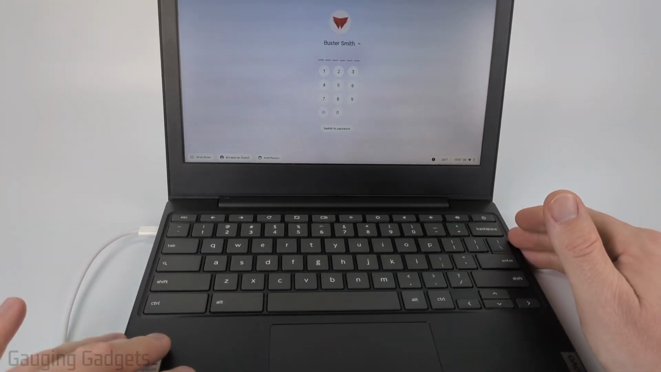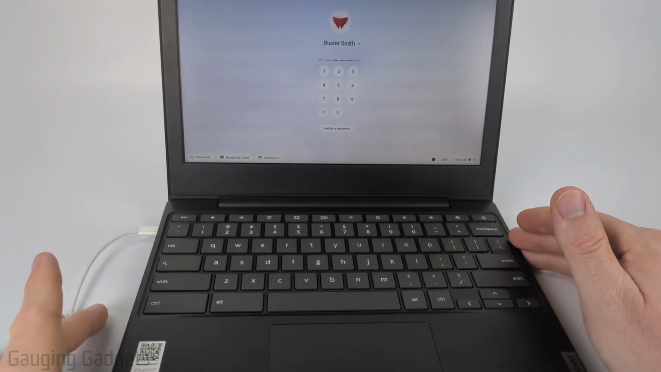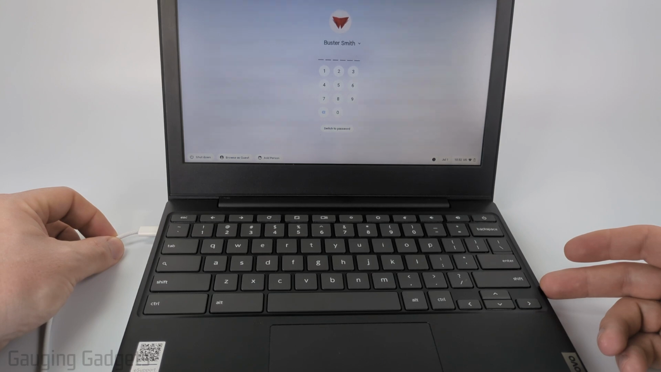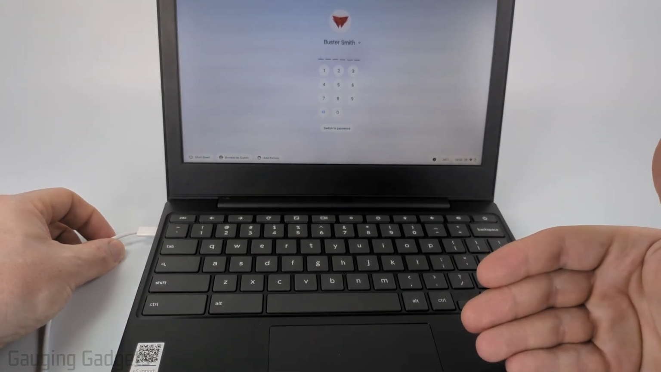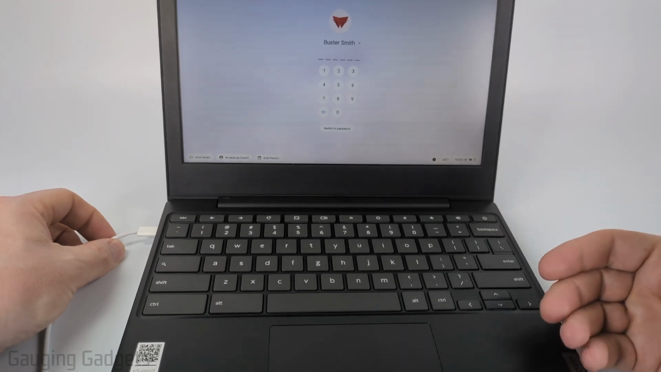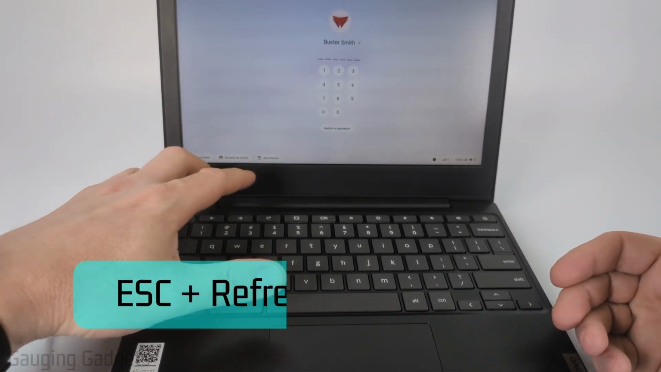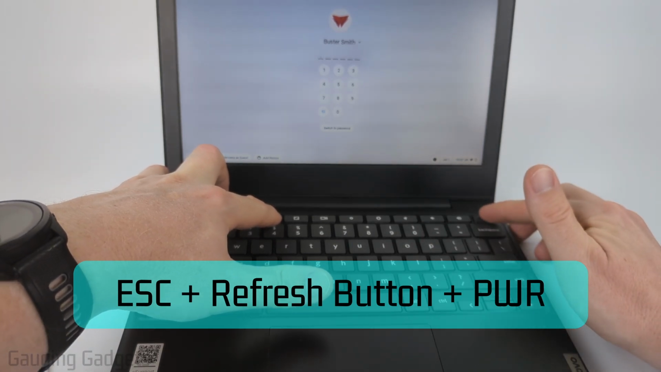It's very easy to enable developer mode on our Chromebook. All we need to do is hold a couple different keyboard combinations. And while you do this, I recommend having your Chromebook plugged into a charger because that will prevent the battery from dying and that could mess up your Chromebook during this process. To get started, simply open up your Chromebook so that it turns on and then hold down the escape key, the refresh button in the top bar, and then the power button at the same time.